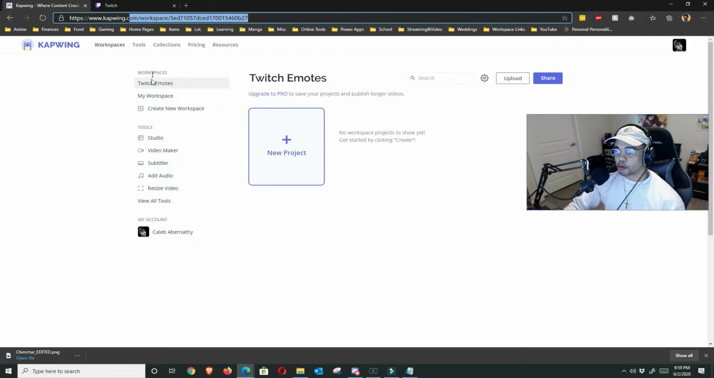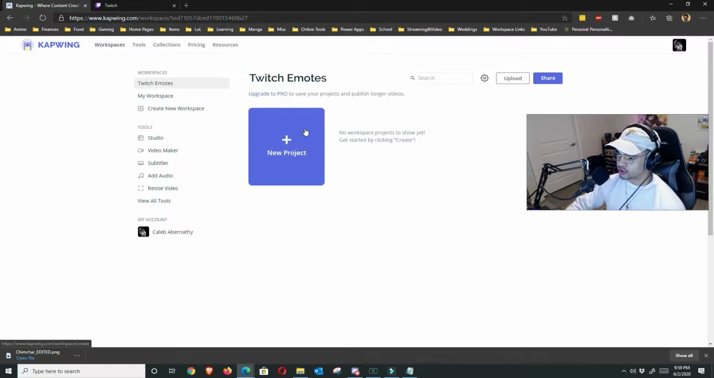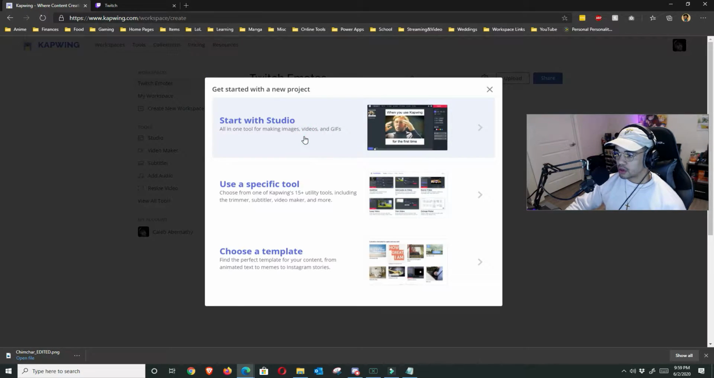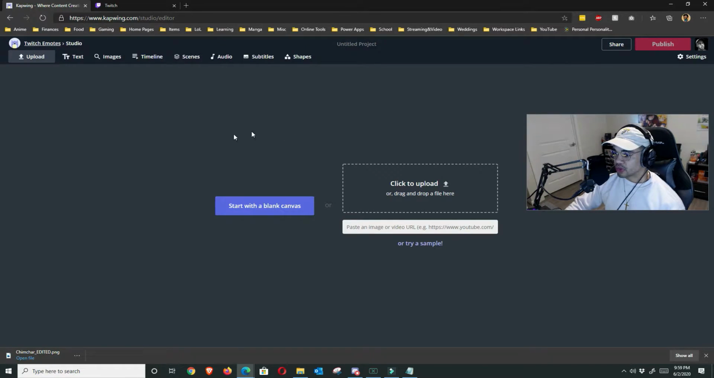You're going to have multiple workspaces over here. You'll just have My Workspace to start. I always like to keep my stuff very organized, so I made one called Twitch Emotes. Once you have your desired workspace ready, hit New Project. Once you hit New Project, hit Start with Studio. This is the tool that we're going to use. You can either start with a blank canvas, click to upload, or just drag and drop. I already have my folder up, and I know what I want to bring in.